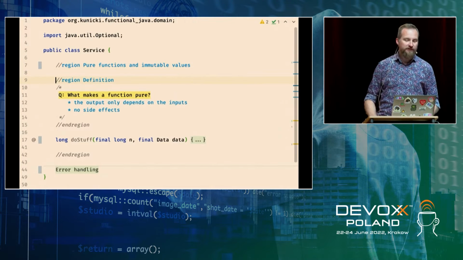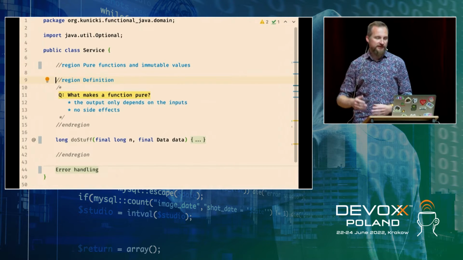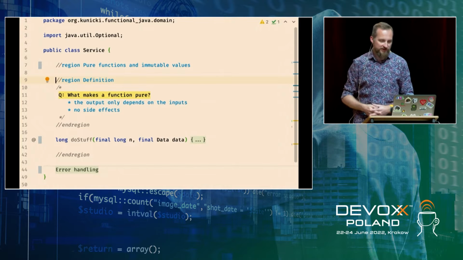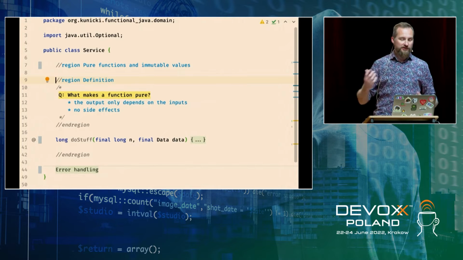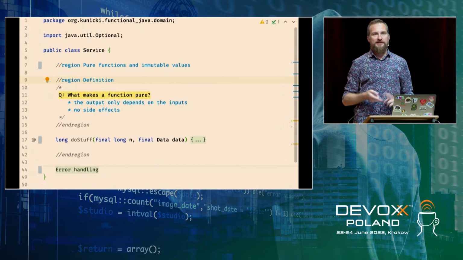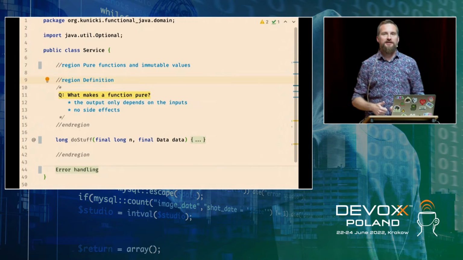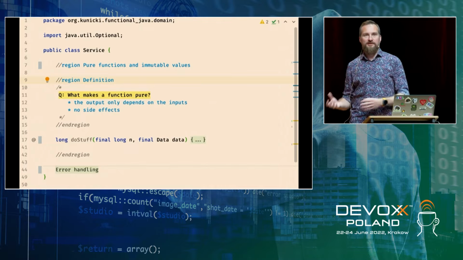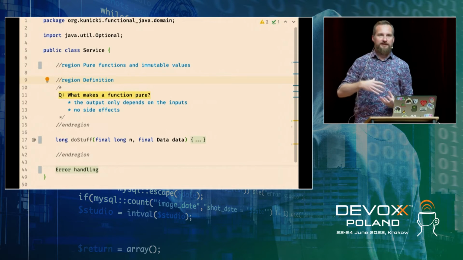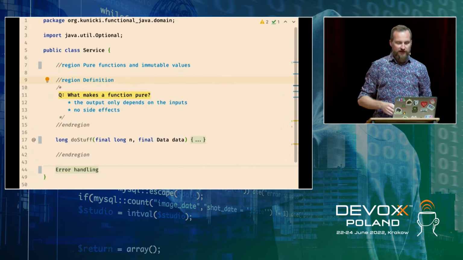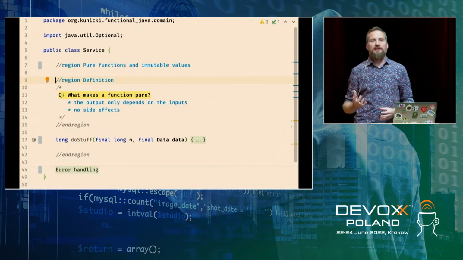You all know what a function is. And we can call a function pure when it satisfies two criteria. The first one is that the output of the function only depends on the inputs, so there is nothing from the external world affecting the result of the function. And also, the function has no side effects.